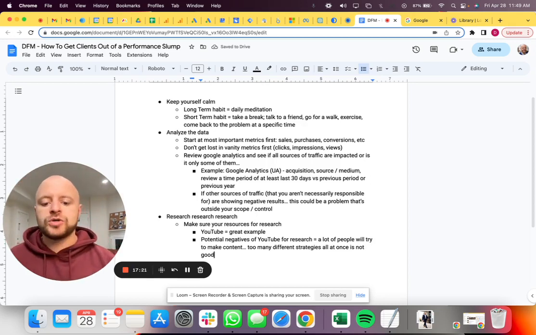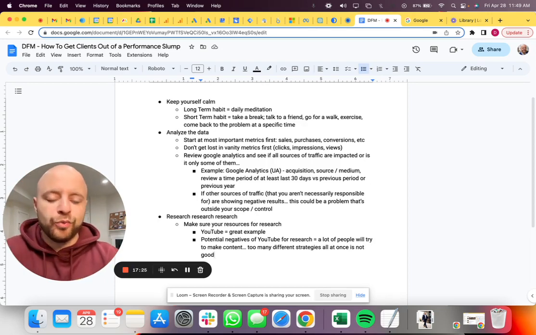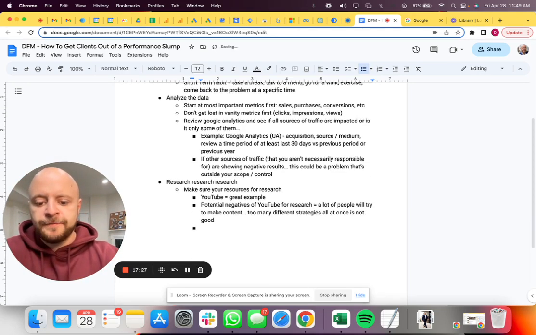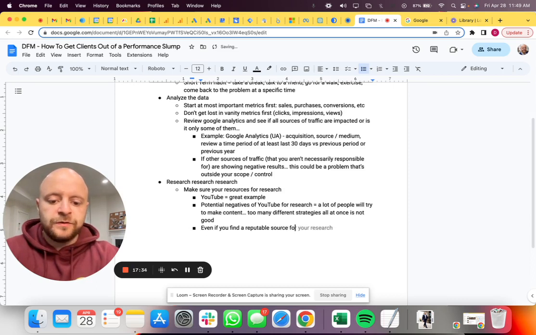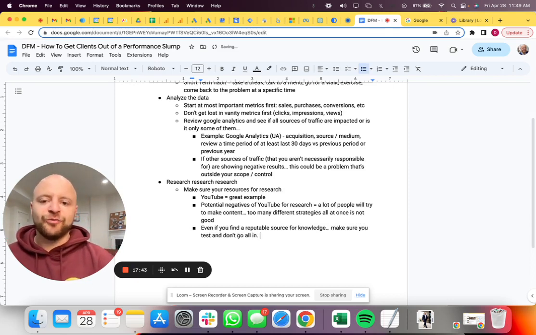But I would also very, very highly recommend that even if you find a reputable resource for research, even if you find a reputable source for knowledge, make sure you test and don't go all in, right? Don't go all in right away. Watch some of their stuff, see if it makes sense to you. Go to some other competitors, see what they say. Do you see similarities? Do you see differences?